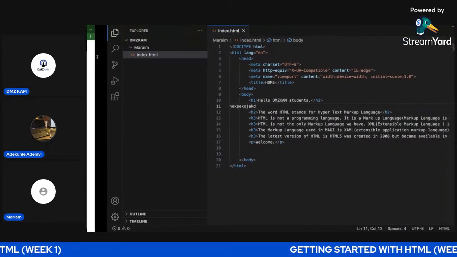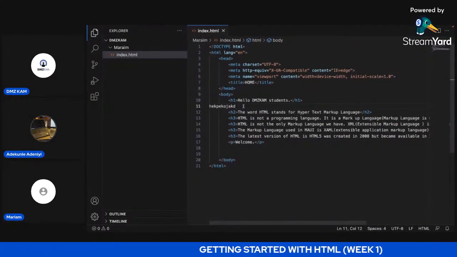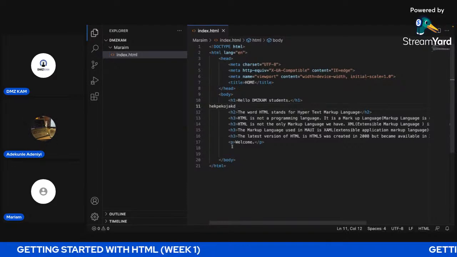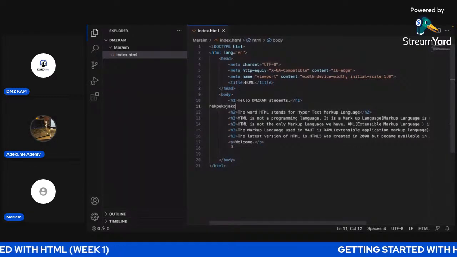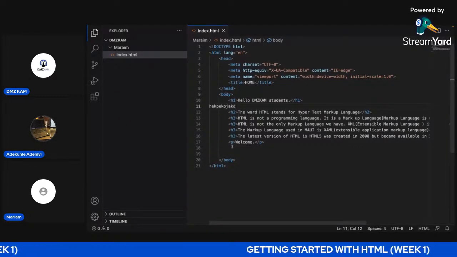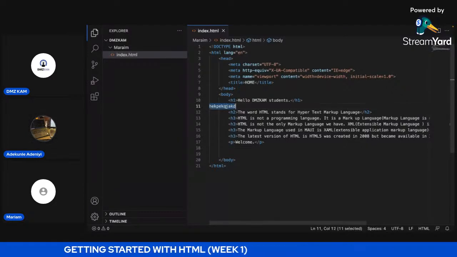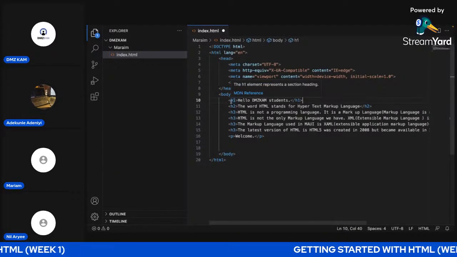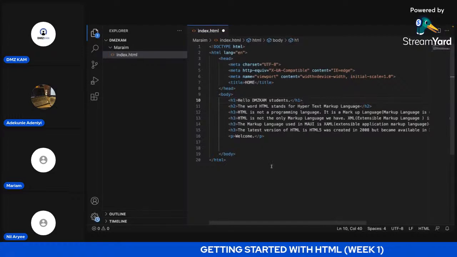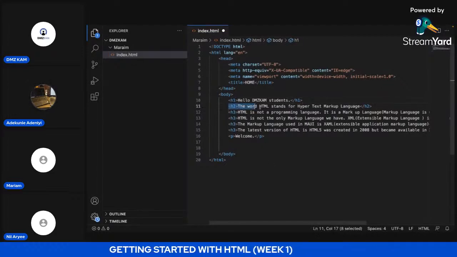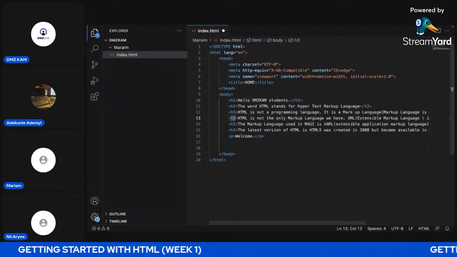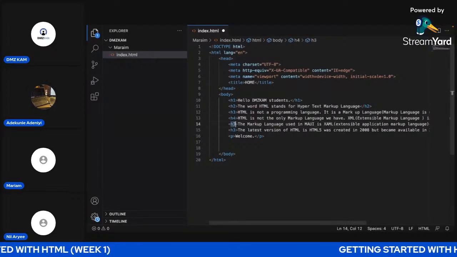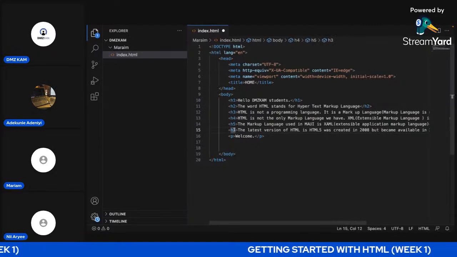So elements are how you define that: this thing I want to make an H1 tag, or I want to make it a paragraph, or I want to create a link. This is what elements help you do. For example, we have what we call the H tag, and this H tag is from H1 to H6. So we have H1, H2, H3, I can say this one is H4, this one is H5, this one is H6.